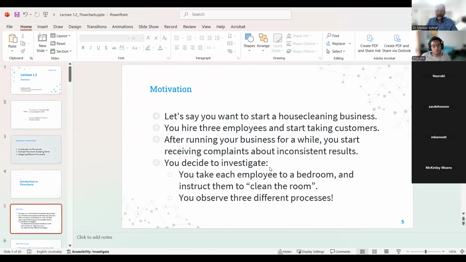So what is a flowchart? Let's say you want to start a house cleaning business, right? Any scenario, any situation, any thoughts, any dream, or any imagination, we first need to write it down in plain English or using some diagrams, right? That is the basic idea of flowchart or algorithms and so on. So first we need to understand the things first to make the plan clear.